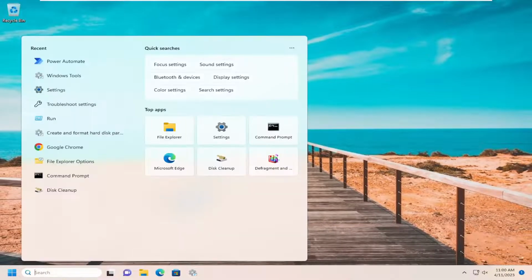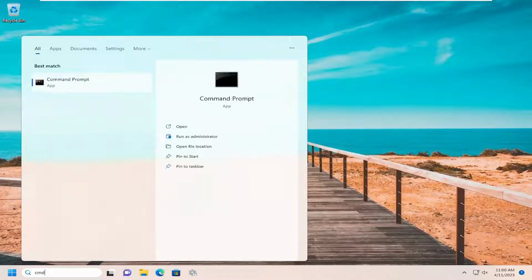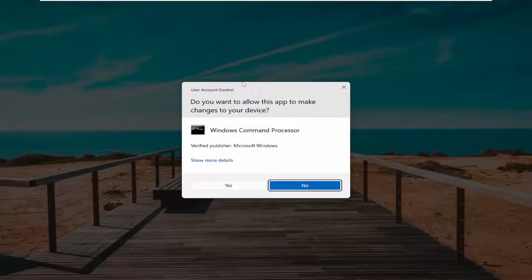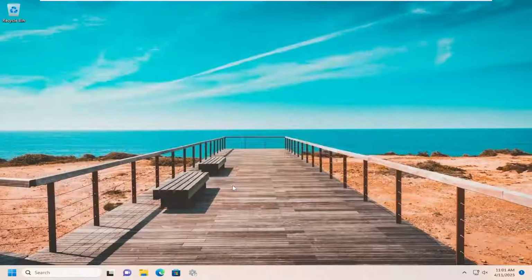And I would recommend opening up the search menu now. Type in CMD. Best match, you'll come back with Command Prompt. Go ahead and right-click on that and select Run as Administrator. If you receive a User Account Control prompt, select yes.